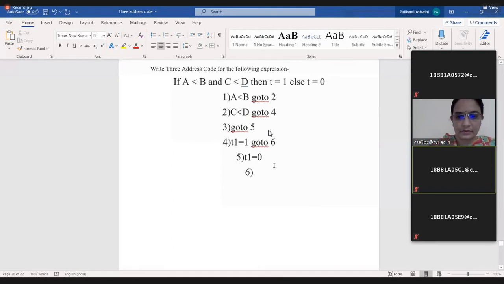Is anyone done with the problem, except C1? So first, it checks the condition A less than B. If it is true, it takes the next one: C less than D, go to 4. In 4, T1 is equal to 1, go to 6.